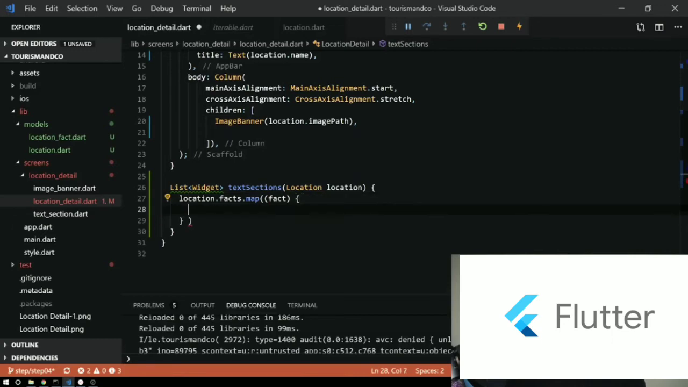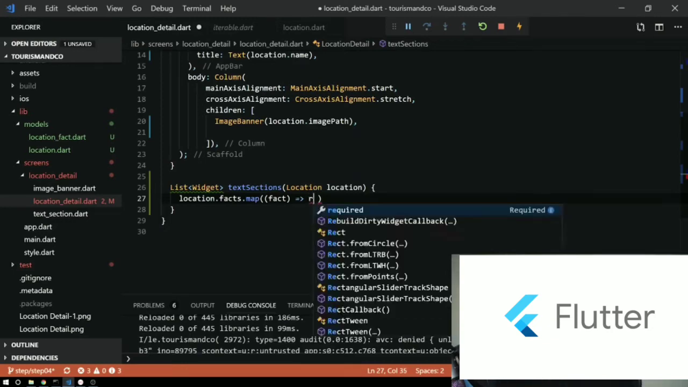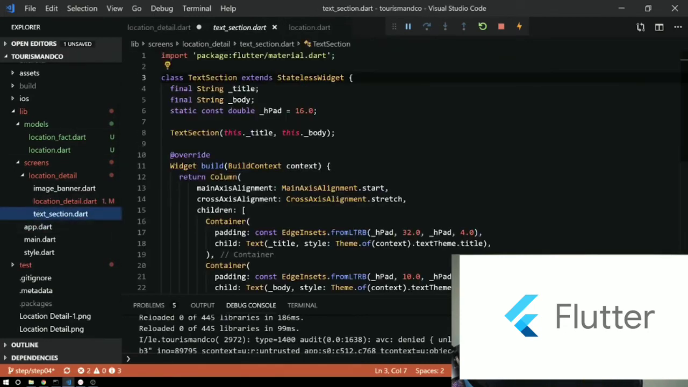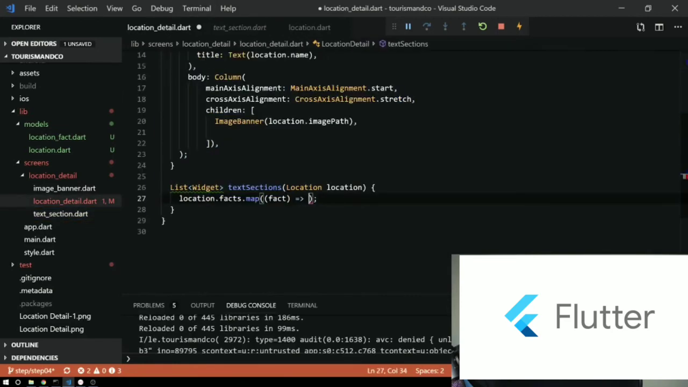We can use curly braces and implement our function here. But what this arrow does is it lets us define, if the function is a single line, the function as a single line of code. So whatever we define here as a statement, it returns. So if we want to return, let's say foobar, we can do it like this, right? So what we want to do is the implementation of this is return a text section. So remember, we had a text section widget here, and that's what we're going to implement.